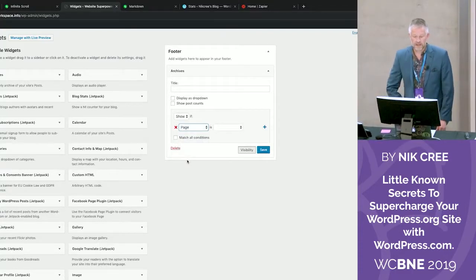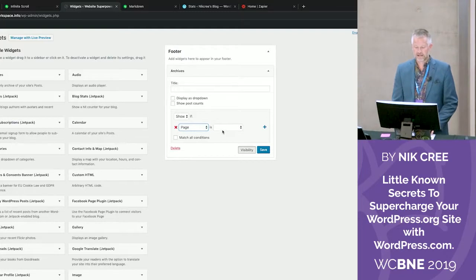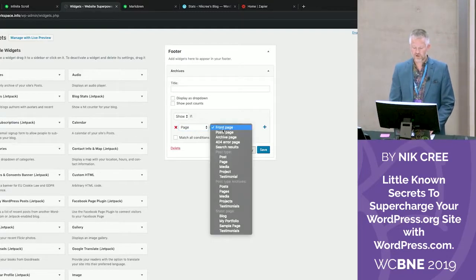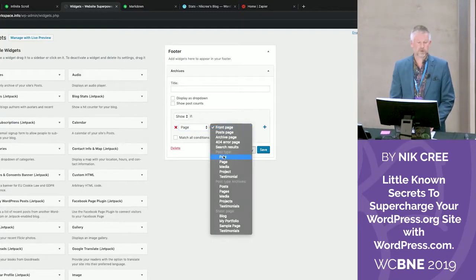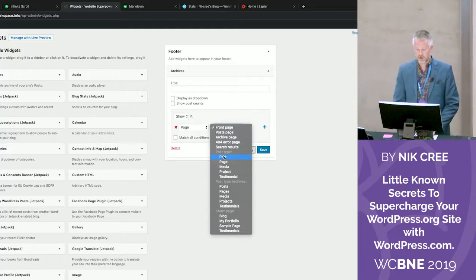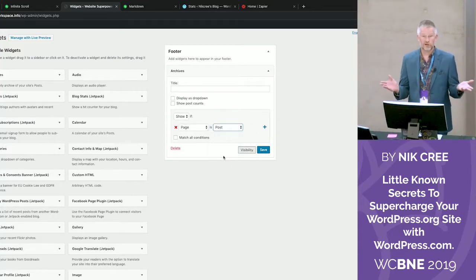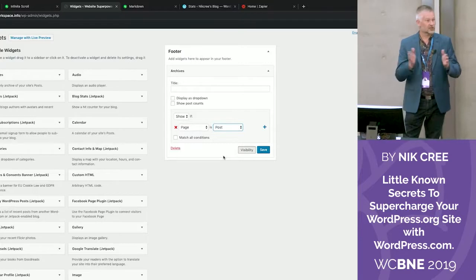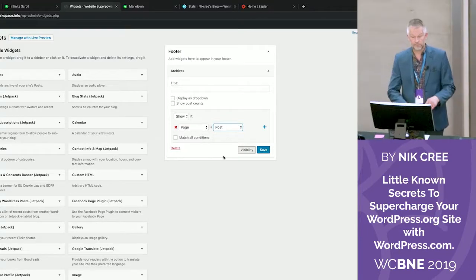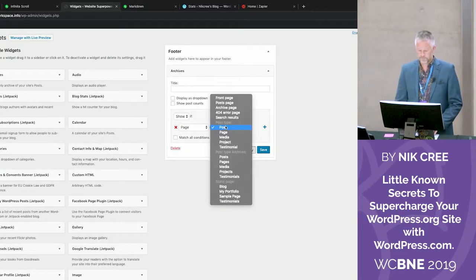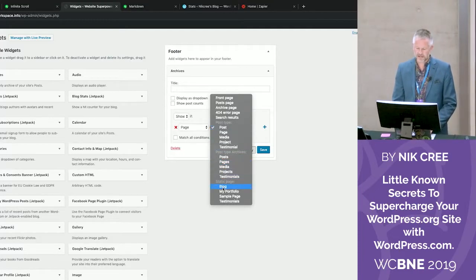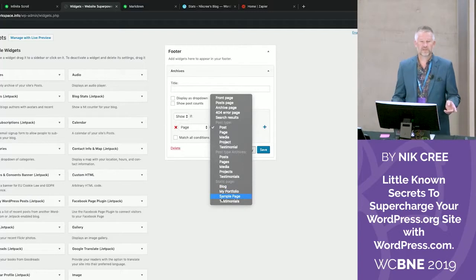So let's click page. And let's say we only want to show it on posts. So you can show that widget only on posts. So now it only shows in your blog posts, but it doesn't show on the rest of the pages in your website. Or you can decide to display it just on one particular page.